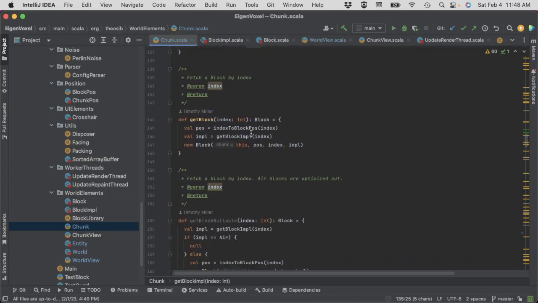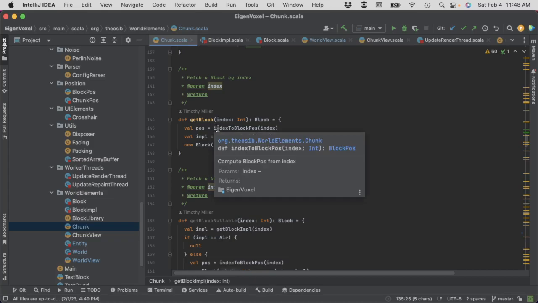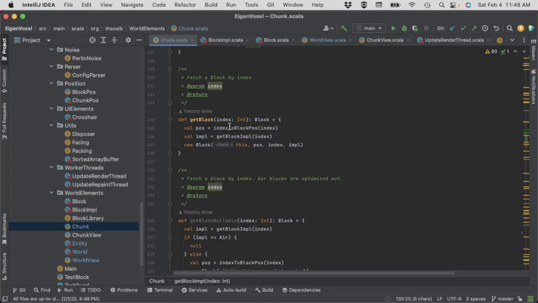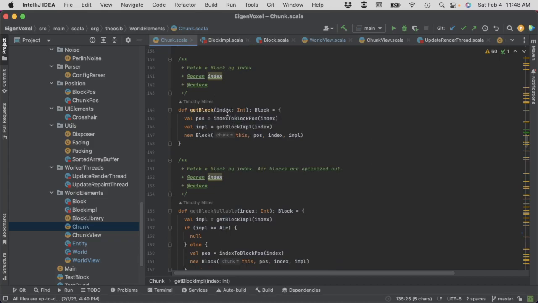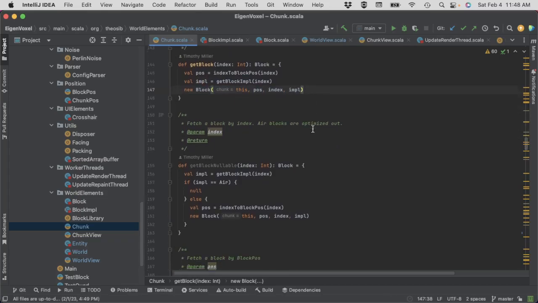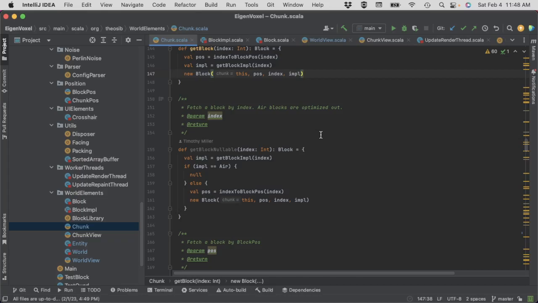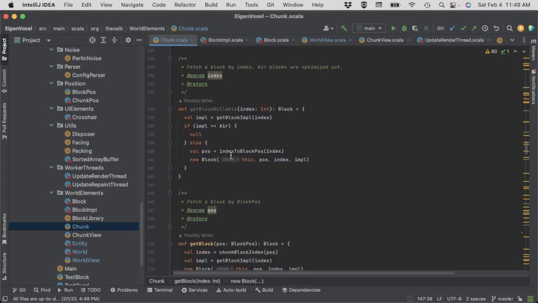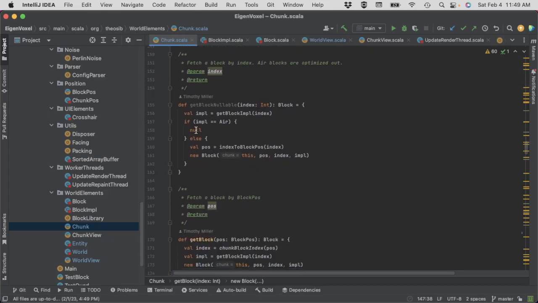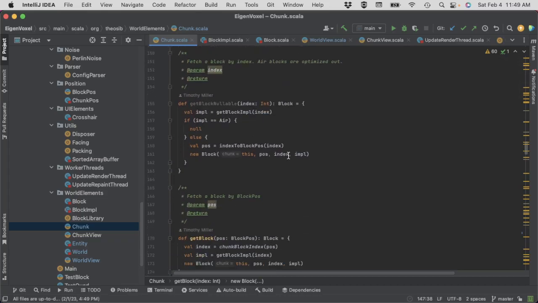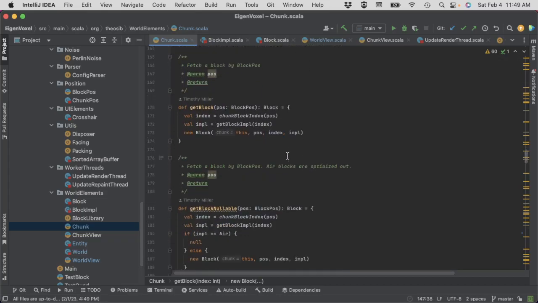Okay. So to get a block, you're going to convert the position. If you get a block by index, then you need to get the position because you're going to create one of these block objects. You get the implementation and you fill out this object, and then you can return it. So that's why these are ephemeral representations of a block that you're trying to look up and do something to. I also have a nullable version that will return a null instead of error for a block that doesn't exist. This has potentially some use.